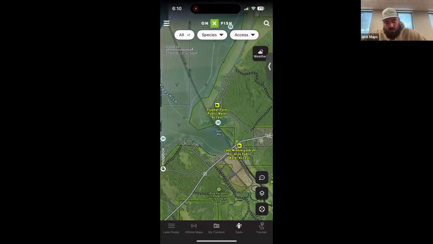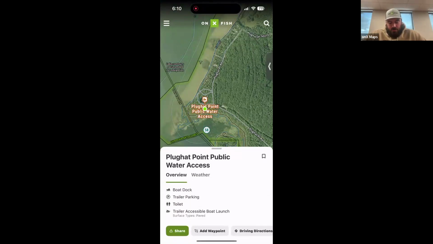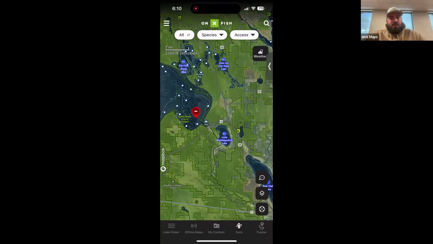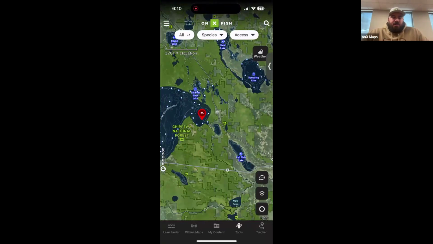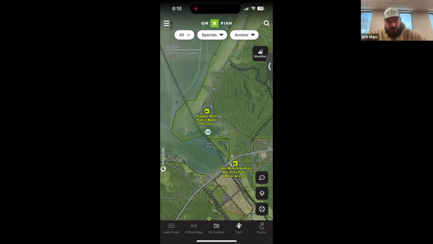One other thing I want to show here is navigation. So if I click on this public water access, I could certainly mark a waypoint on here, and sometimes I will do that just because when I zoom out on the map, as you zoom out far enough, those access icons disappear, but the waypoints stay. So you might want to put a waypoint on an access. You certainly don't have to.